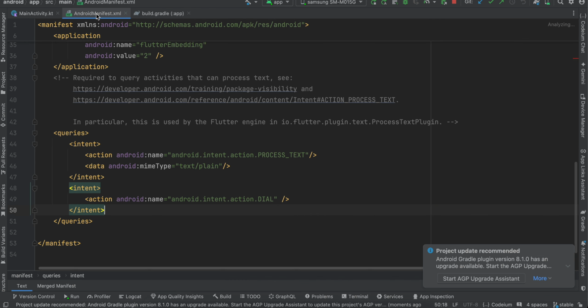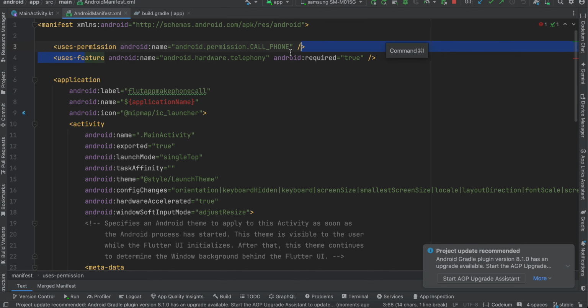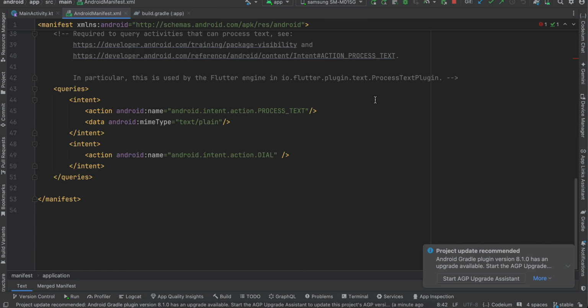Then again, for the second button where we were placing a call, we require this uses permission, call phone, as well as this uses feature. So if you are using the second button, like making a call directly from your app, you will require these two. If you are using the first button where you just open the dialer, you will need to add this particular thing as well. This is already present inside Flutter projects, but you will need to add this particular part as well. This is for the first button where we open the dialer.